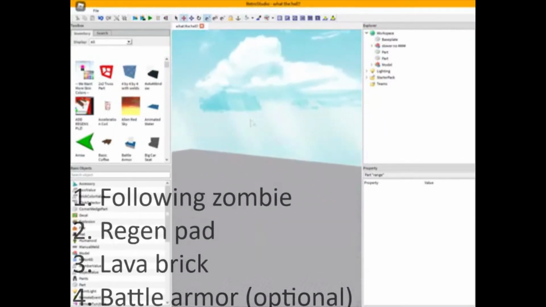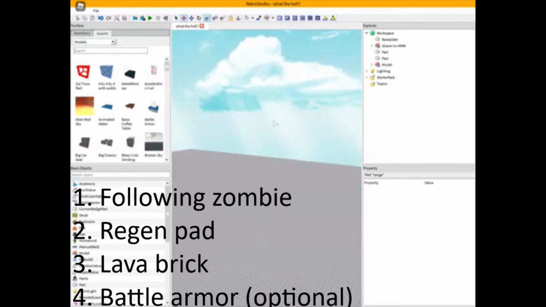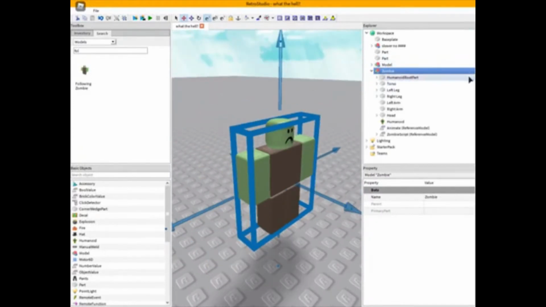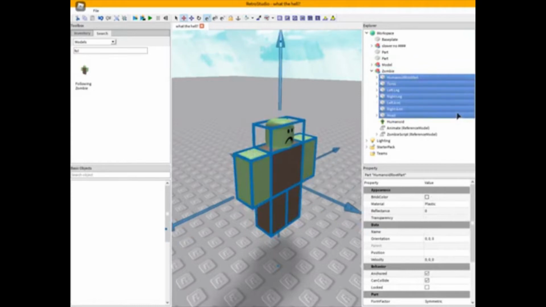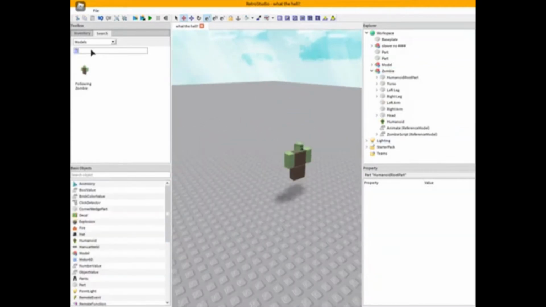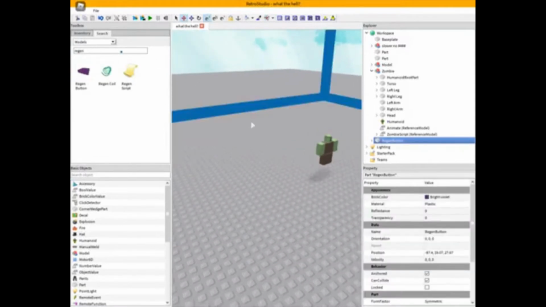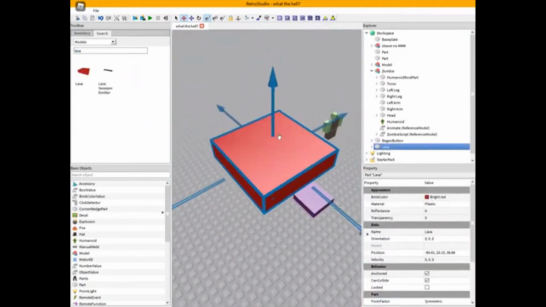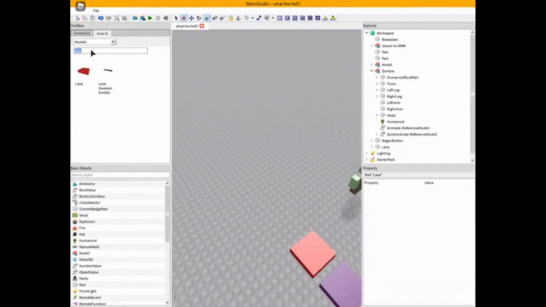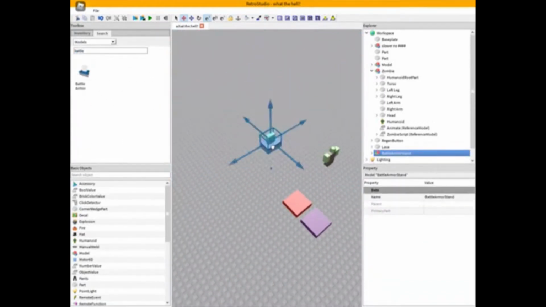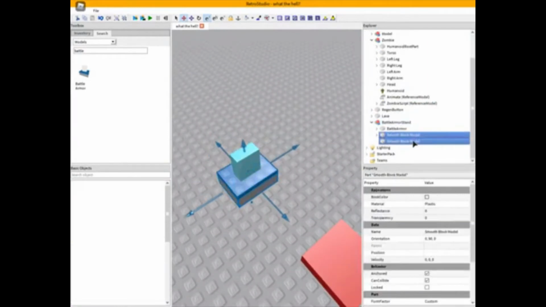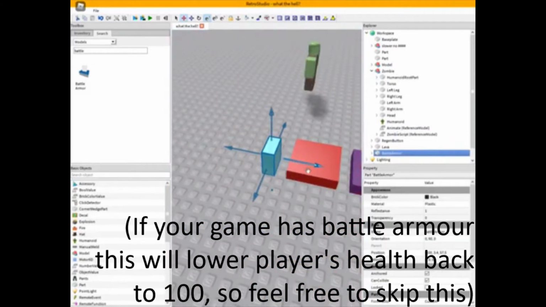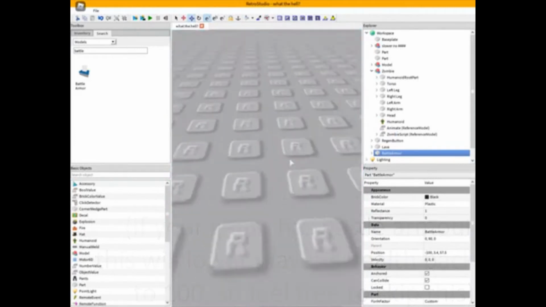What you need for this is just four things. First, the falling zombie so that it tracks you. Don't forget to unanchor his limbs, because for some reason they're anchored. Next, we need the regen pad so that it regenerates the bullet, and lava brick so that it damages the player. And we need the battle armor so it gets rid of the bullet. The battle armor is optional, because it might bug out in games that have an armor thing, something that increases your player's health.